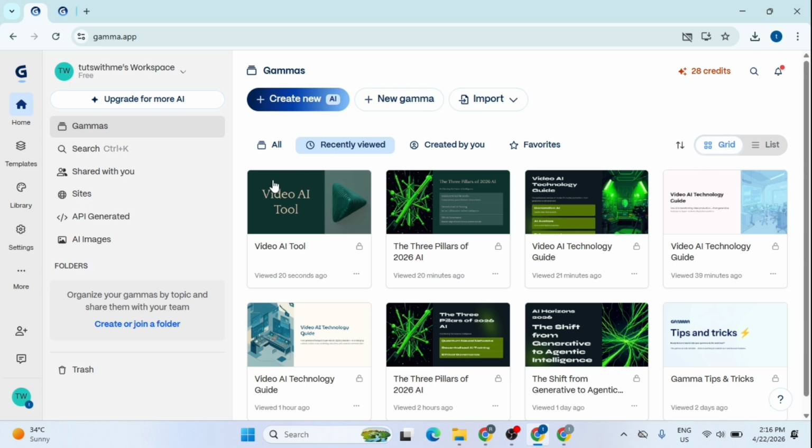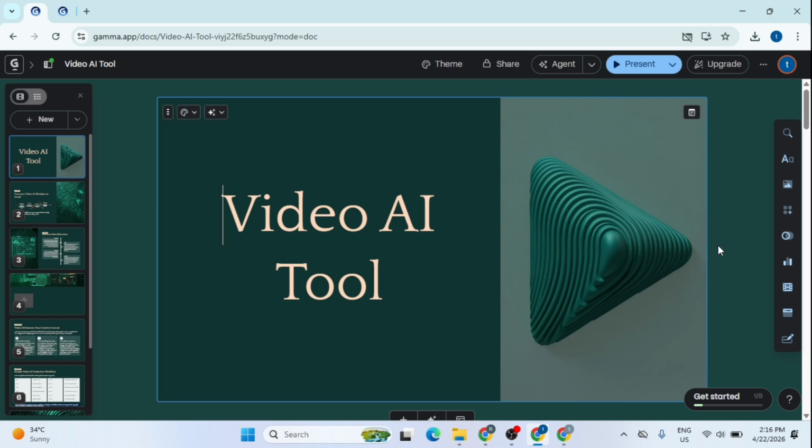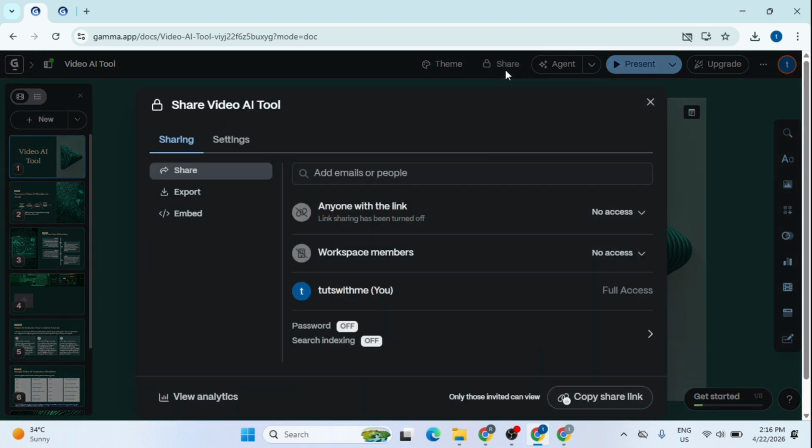I begin on my Gamma dashboard and select the presentation I want to share, which is my Video AI tool project. Once the document opens and the interface loads, I go to the top navigation bar and click the Share button. In the sharing menu that appears, I look for the option that says Anyone with the link.